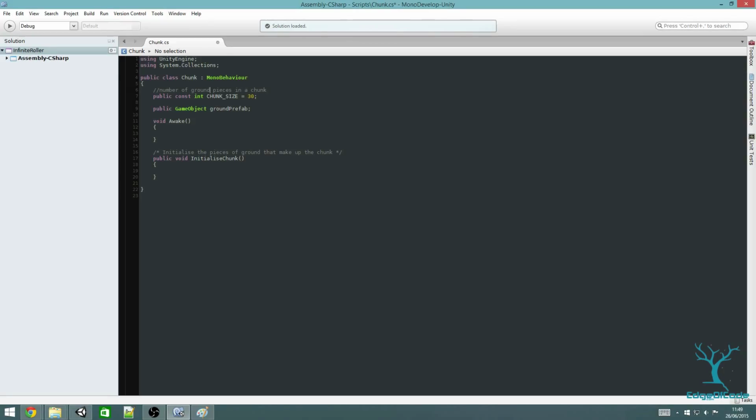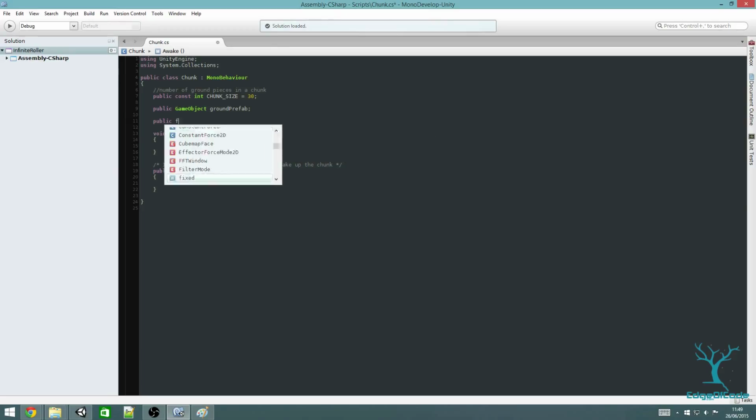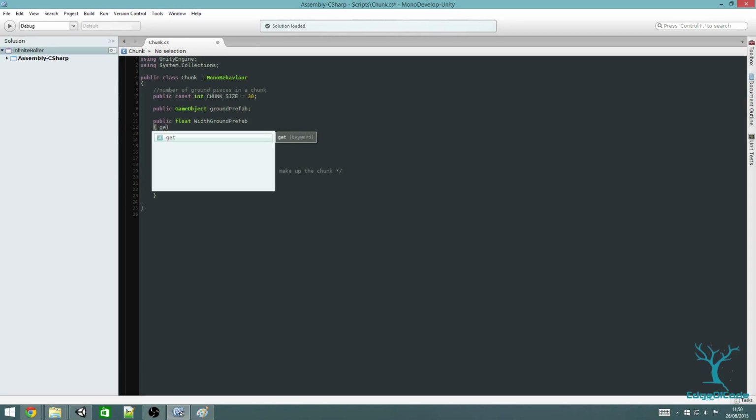We're also going to need to know the width of the ground prefab, and for this I'm going to create something called a property. So it's a float, which is a numerical value, but rather than being a whole number or integer, it's going to be a decimal, and it's going to be called width ground prefab. So actually, it's going to be private.